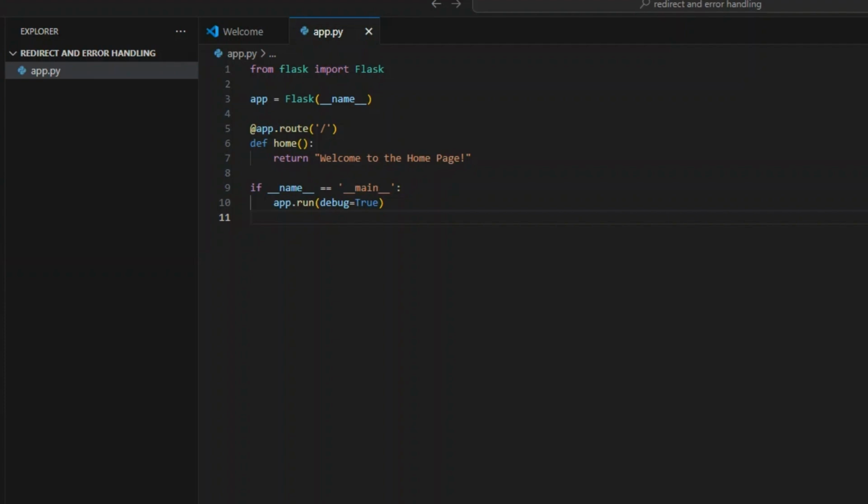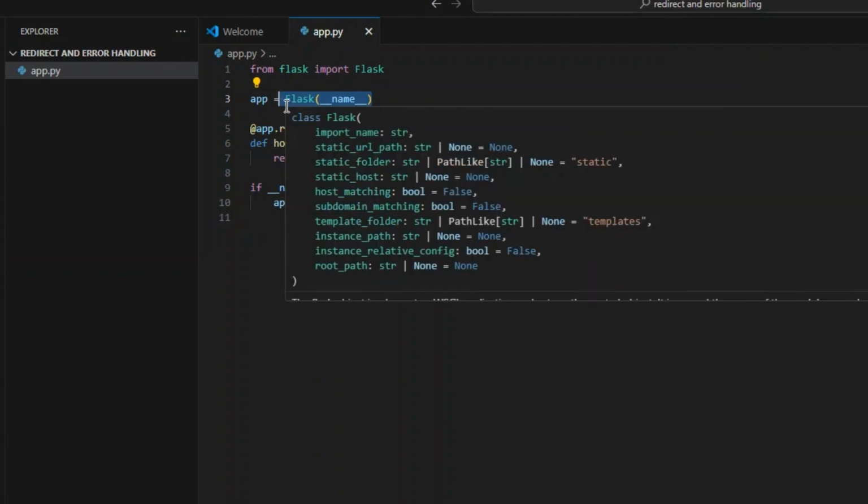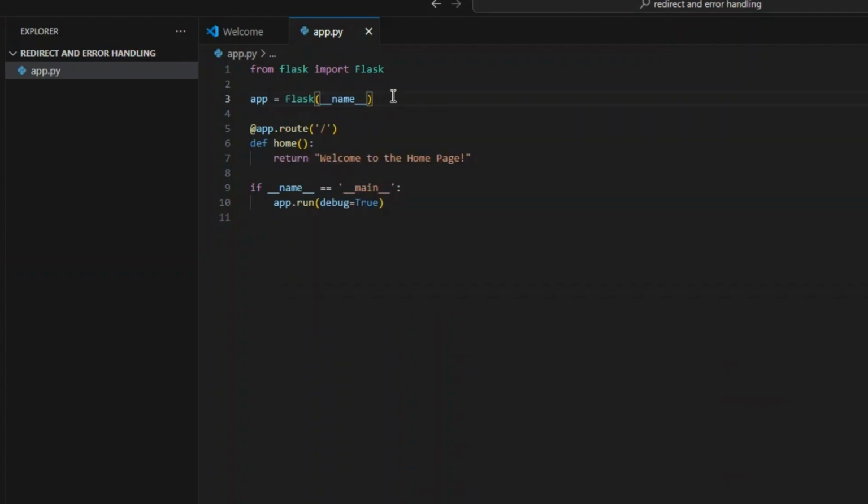So we already have our Flask application set up. If you don't already know how to do that, you can check the first video in this series. I have my basic Flask application. I have Flask(__name__) that creates a Flask application, and the name parameter helps Flask to identify resources such as templates and static files. And then I have my route, my decorator that tells Flask which URL should trigger the home function. And then I have app.run with debug=True to start the Flask development server with debug mode enabled.